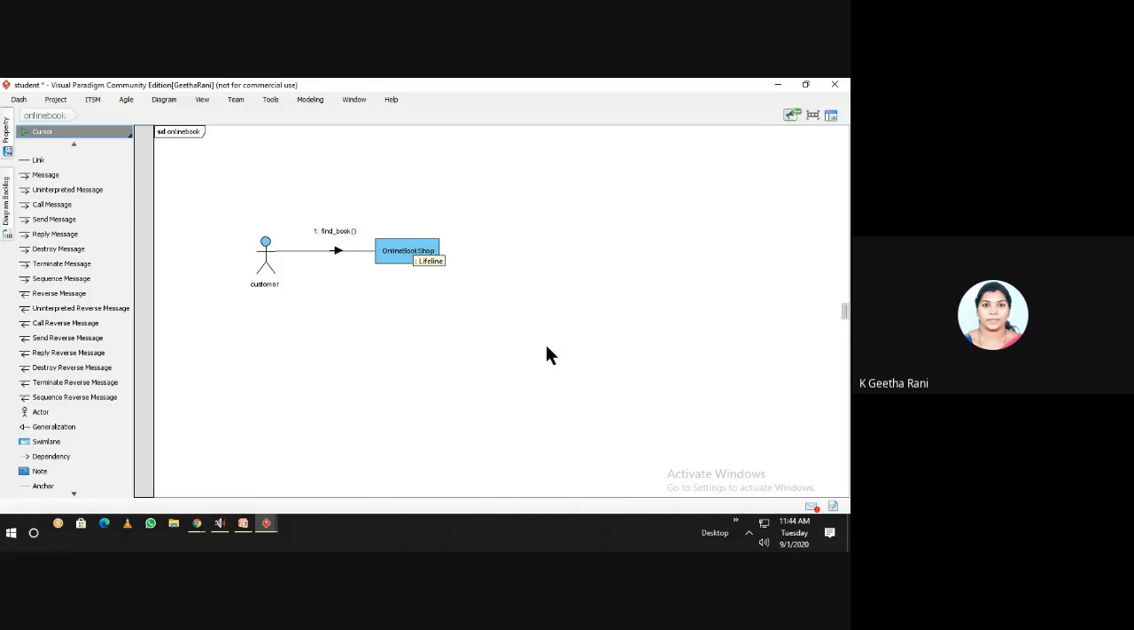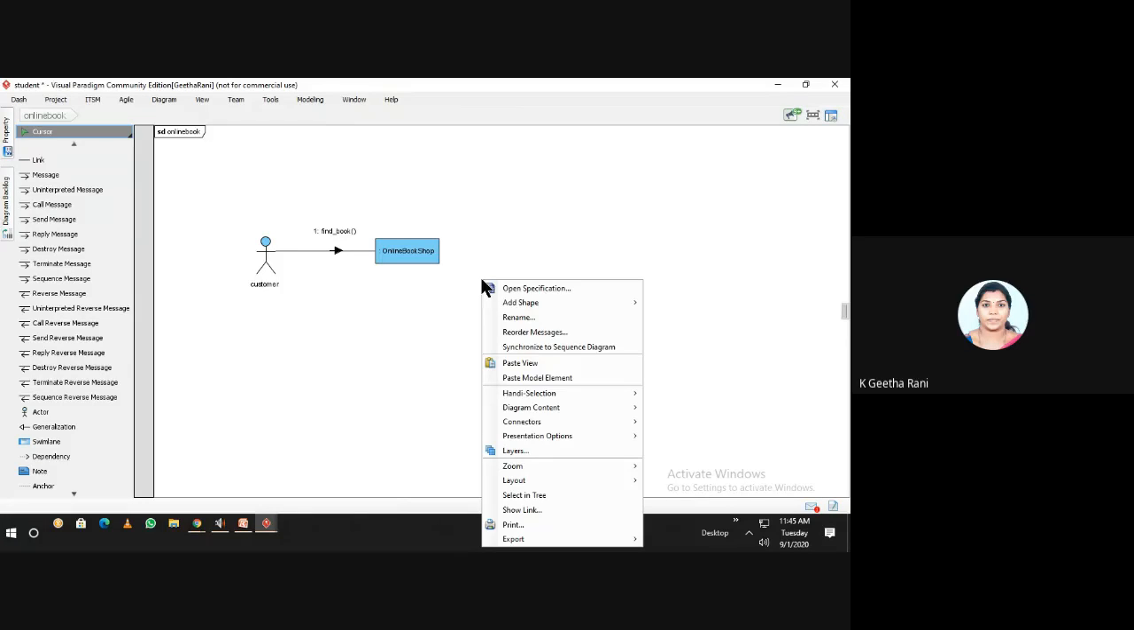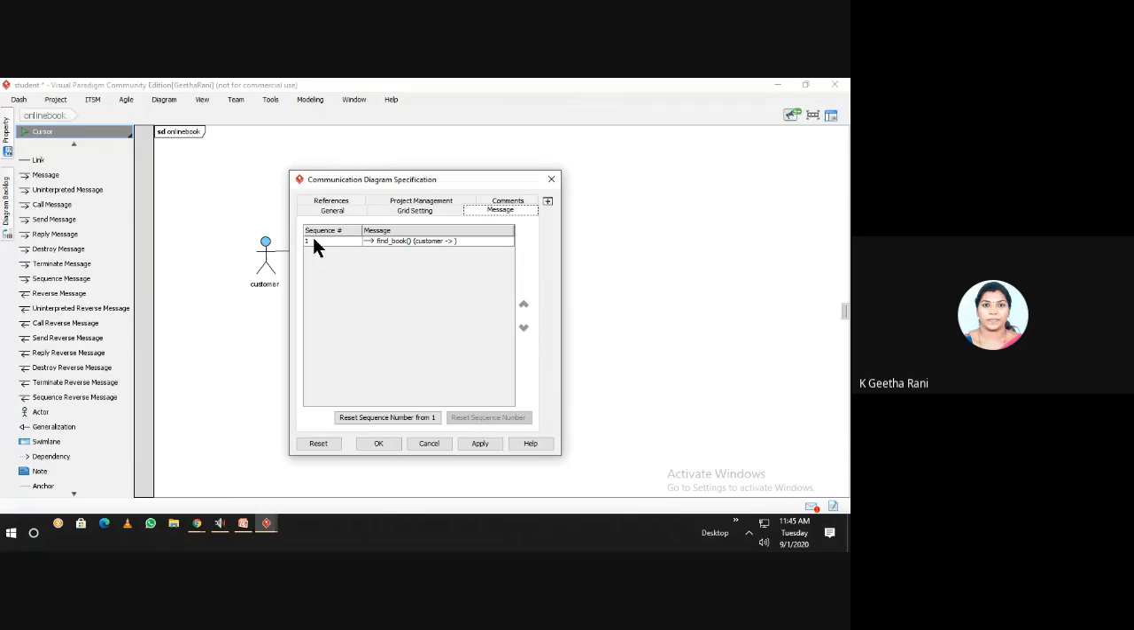Now we can have a sequence number like 1. I can change my sequence number here. This customer will keep on doing this particular method, because he will keep on searching for books. It's not only one message passing. It can happen multiple times. So I'll right click on this. I'll have a term called reorder messages. I'll click on it. Here you can see I can give the specification for my sequence number.